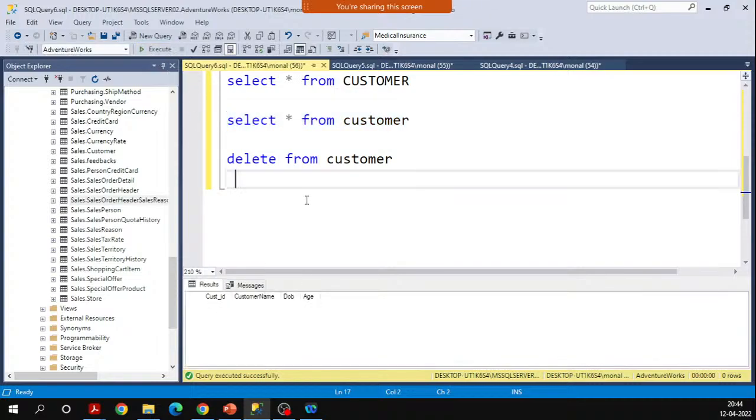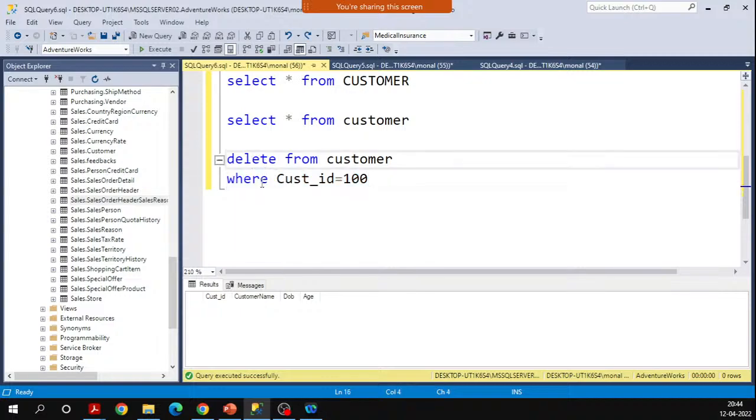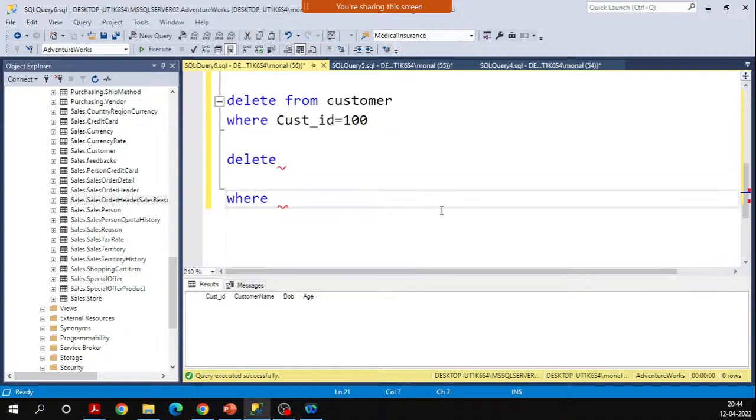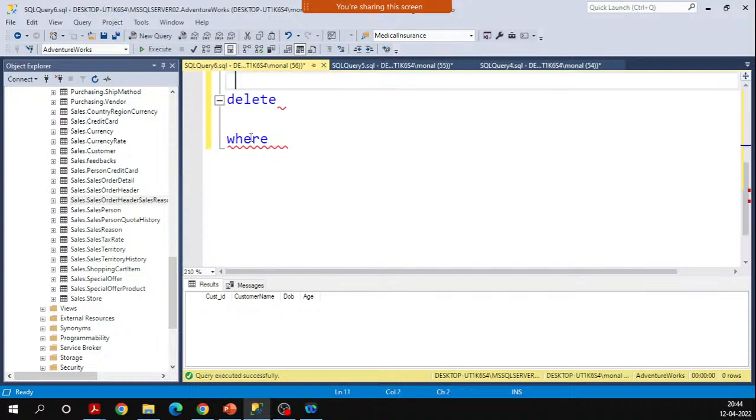So always keep in mind while dealing with delete, if you want to delete particular records, then don't forget to mention a where clause. While writing the syntax of delete, always write the syntax like this only: delete, go directly down, then write the where clause, and then post that, write whatever you want to delete.